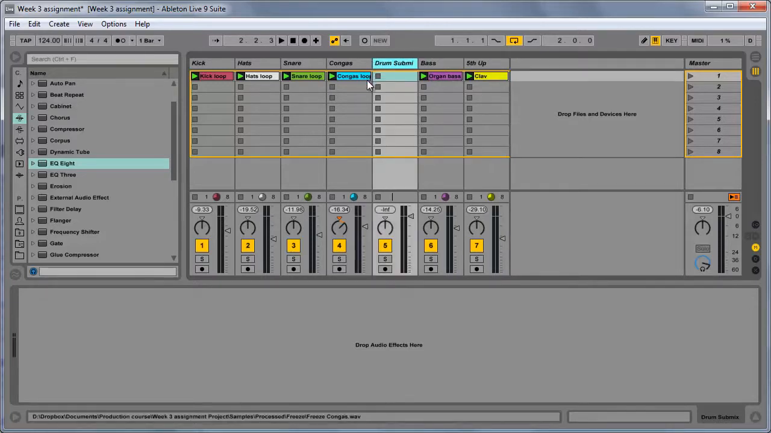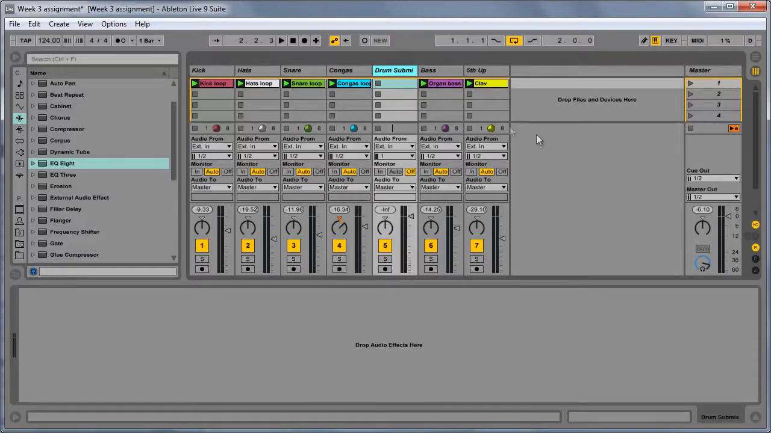In order to set up the routing for these tracks, we need to click the I/O button here, and that will open this section here that allows us to configure where audio is routed around Ableton Live. First of all, on this track we need to actually disable the input, otherwise it will try and take audio from our audio interface into this track as well, and we don't want that. We just want it to be a submix for the drum tracks.